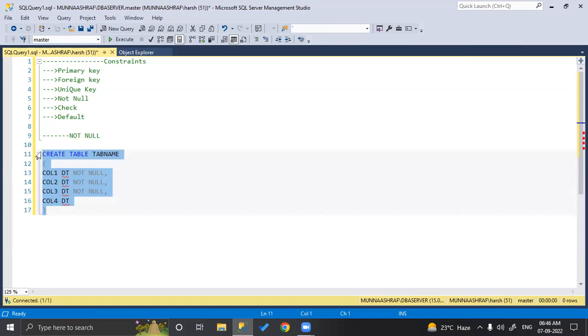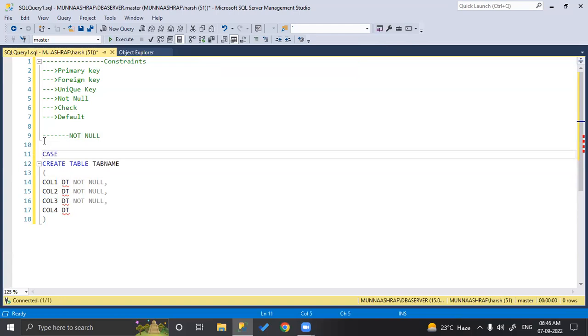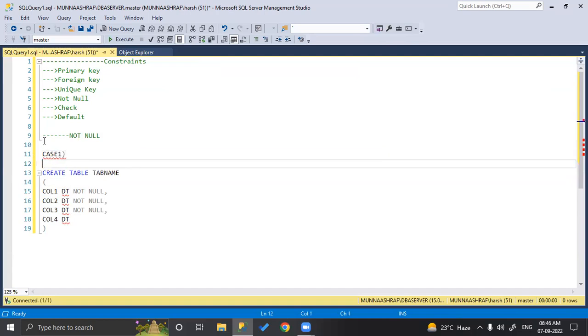Done? Okay. So take down this one. This is case 1: applying not null constraint on top of the new table.